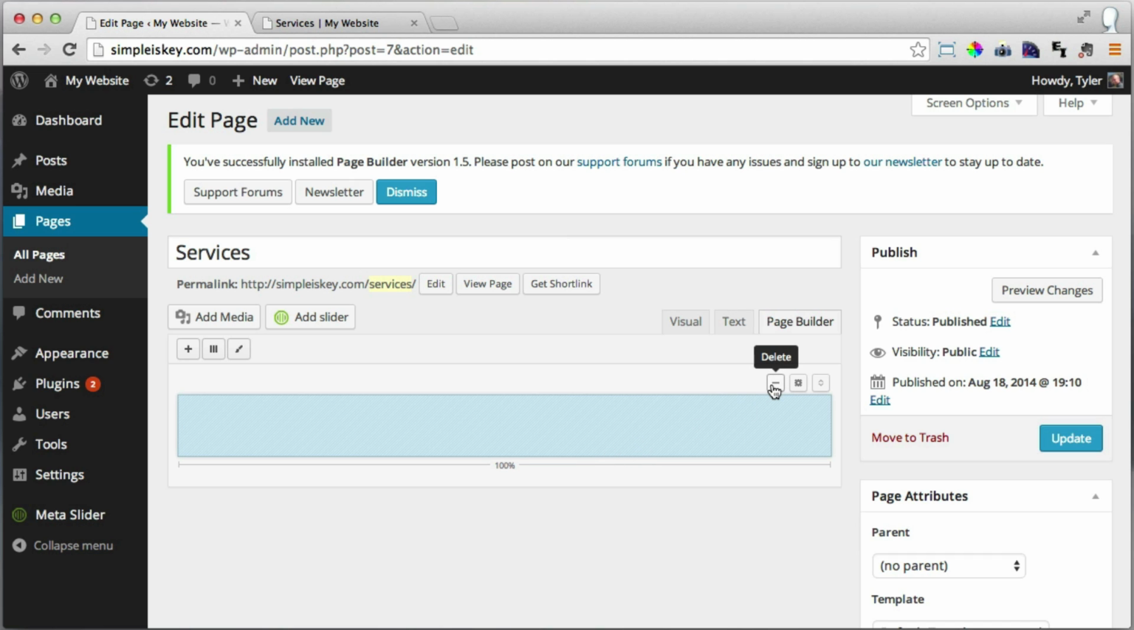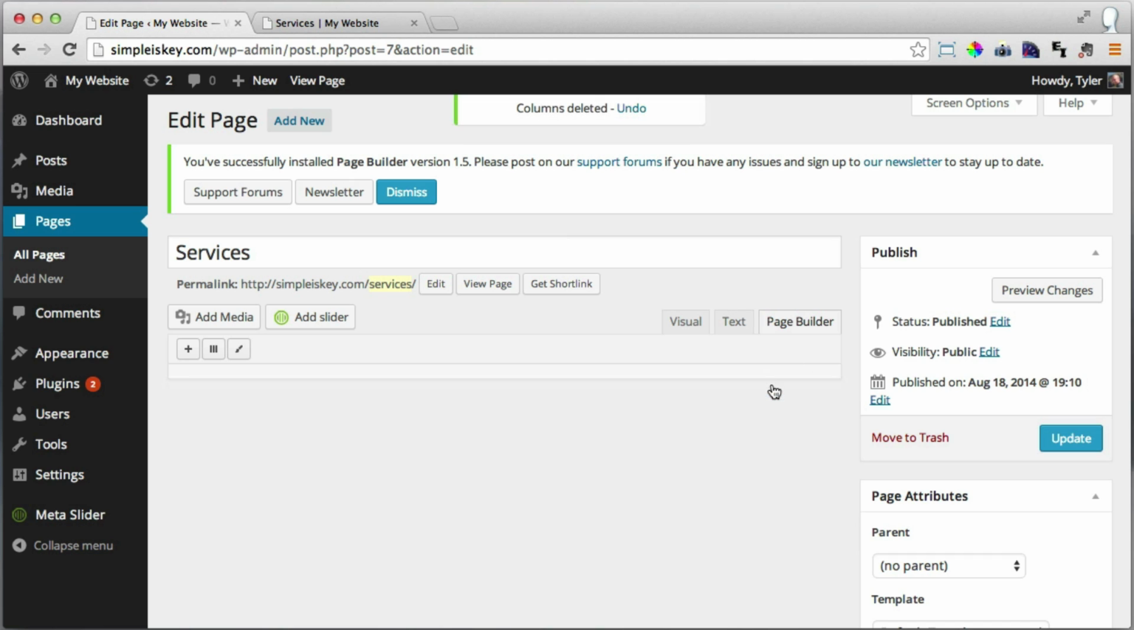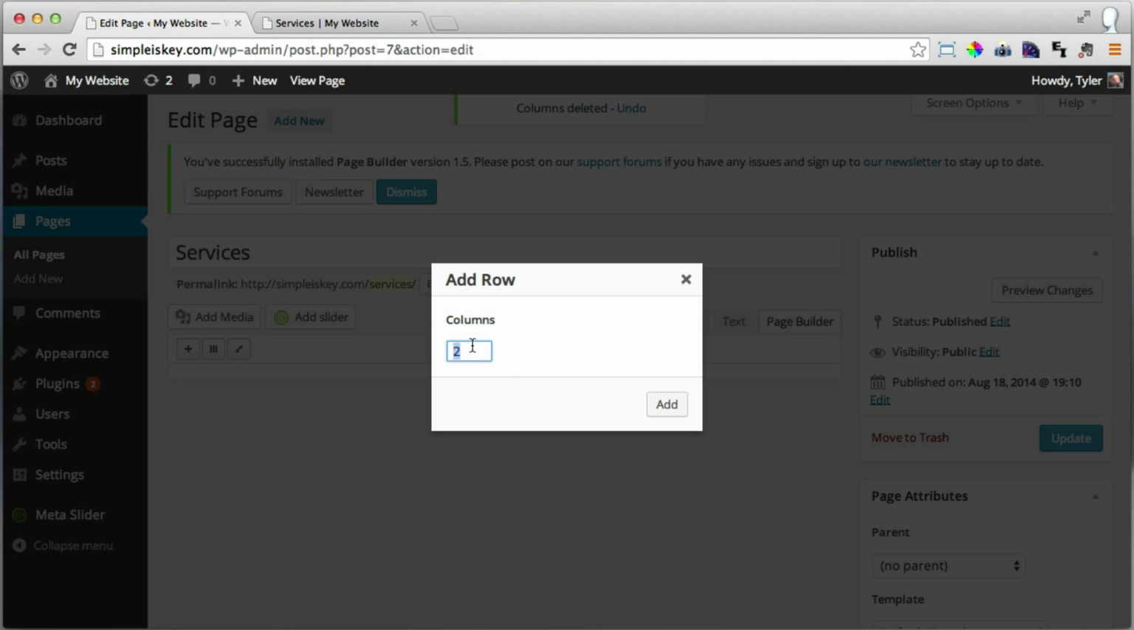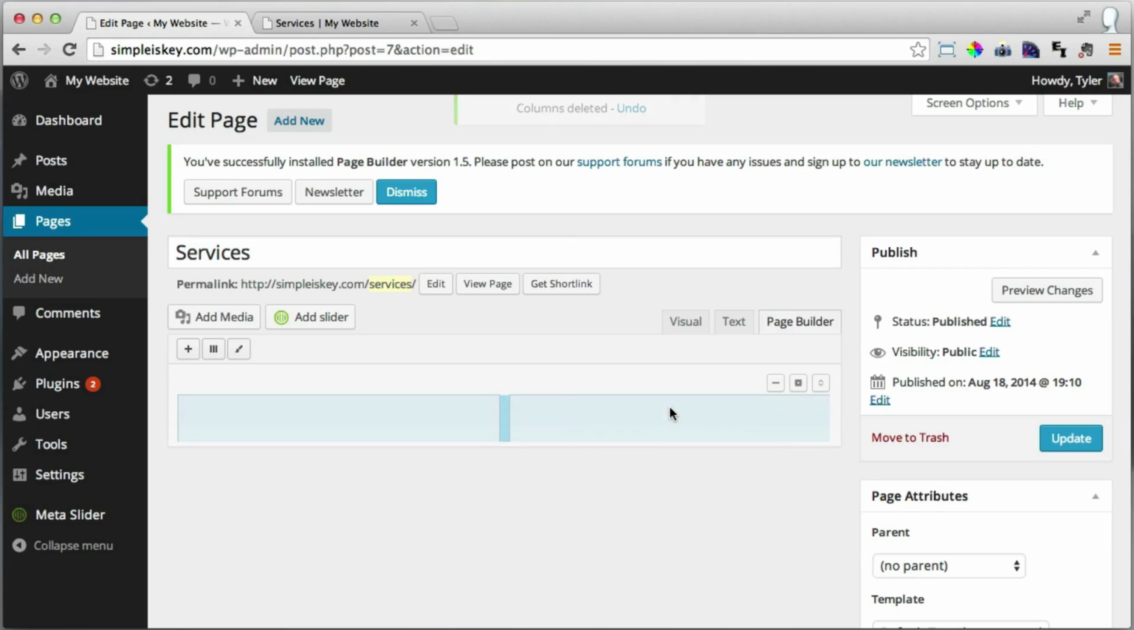What we're going to do is we're going to delete this one right here. And we're going to add a row, and it's going to be 2 columns, because we're going to have services on this side and services on this side. So what we're going to do is click on the first row, and we're going to add a widget.